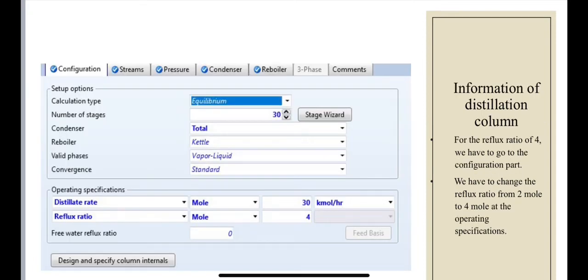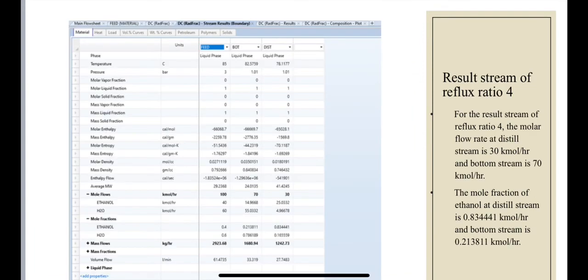So, I will continue with the information of distillation column for the different reflux ratio. For the reflux ratio of 4, we have to go back to the configuration part. Then, we have to change the reflux ratio from 2 mol to 4 mol at the operating specification. After we run the simulations, we will get all the results.